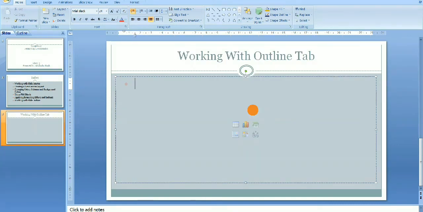The outline tab shows the heading and subheading in an arranged manner. In this outline view, you can do the following things. First, create a presentation structure. With this outline tab, you can create a presentation structure.